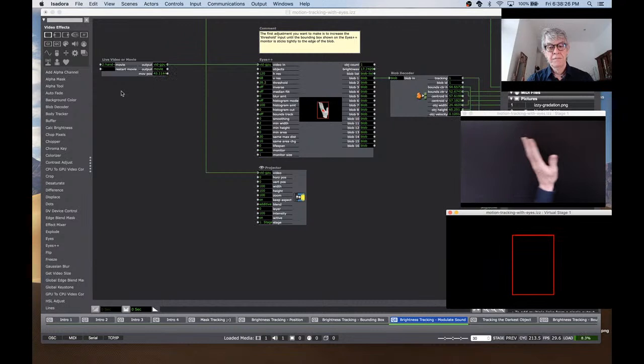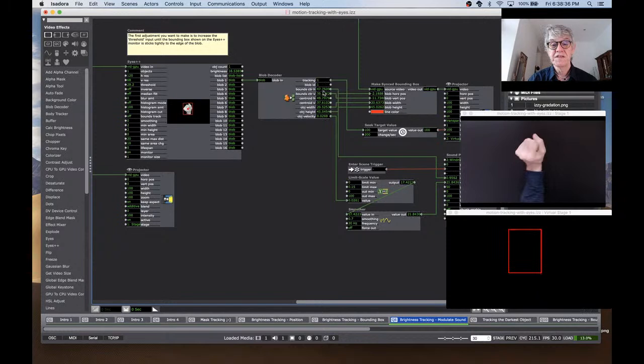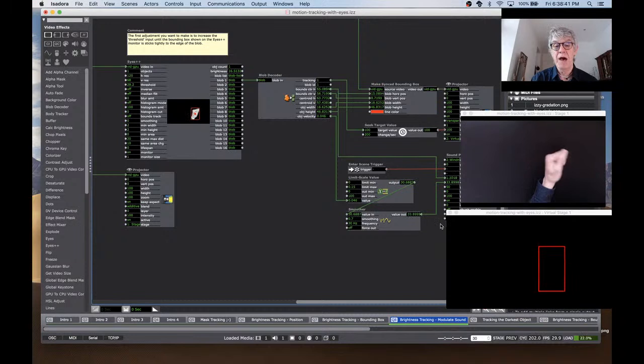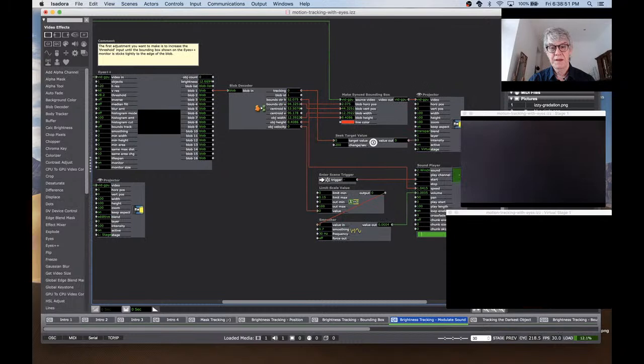Okay, so I'm going to turn that down a little bit. You should be able to hear exactly what I'm hearing here if you're playing that movie, right? So here we've got the same bounding box thing we had before, but then I just added over here a little sound actor, right? And I'm just going to add another actor so I can scooch this over so you can see it.